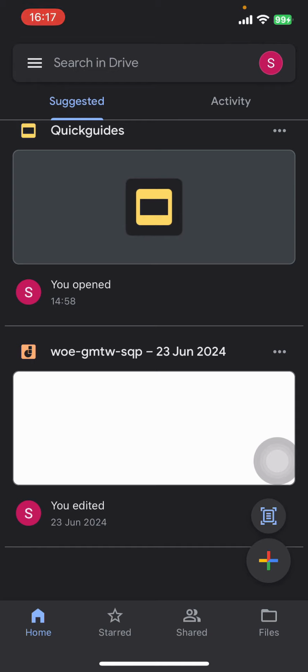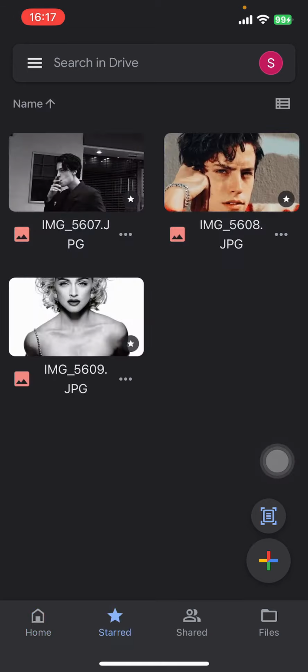Now on the screen, you're gonna find files and photos that you have uploaded previously on that Google Drive. Now go ahead and find the photos that you want to download. Okay, I'm gonna open the starred option. There are all the images that I want to download.